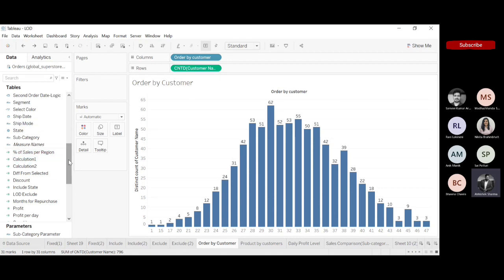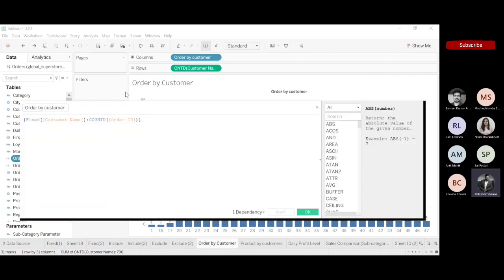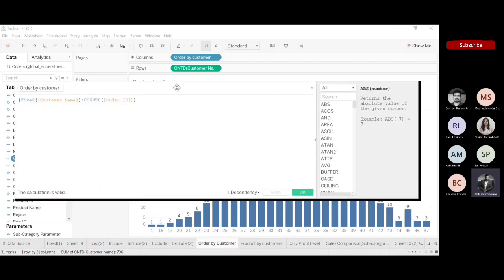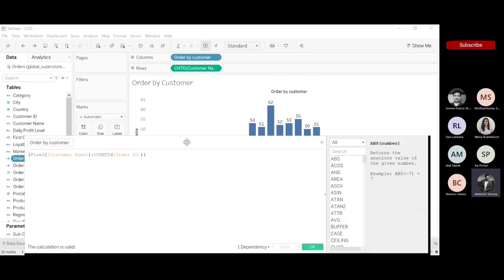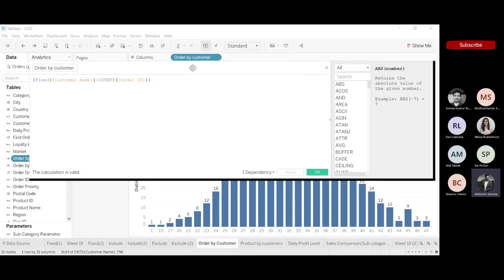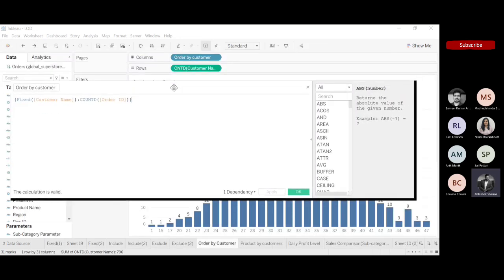So in here, I have created one calculation that is order by customers. Okay, so I can just show you the calculation. Again, same way, I'm fixing the customer name and I'm doing a distinct count of order IDs. So that way I'll get the count of customers there.